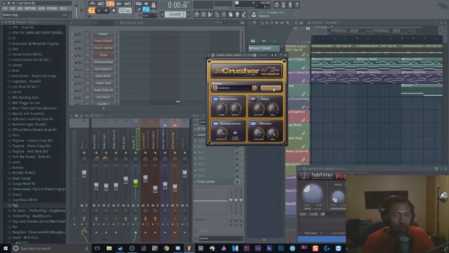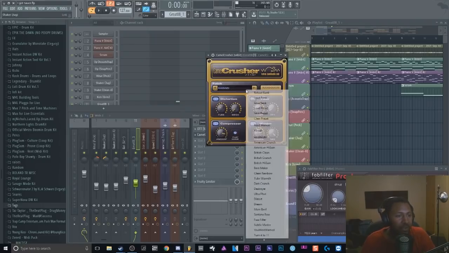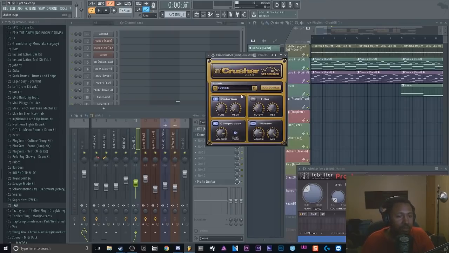And you have a random function that kind of randomizes the parameters. And then you got great presets, of course. And you can also make your own, save them, and clear it and all that good stuff. So let's just take a listen to it.